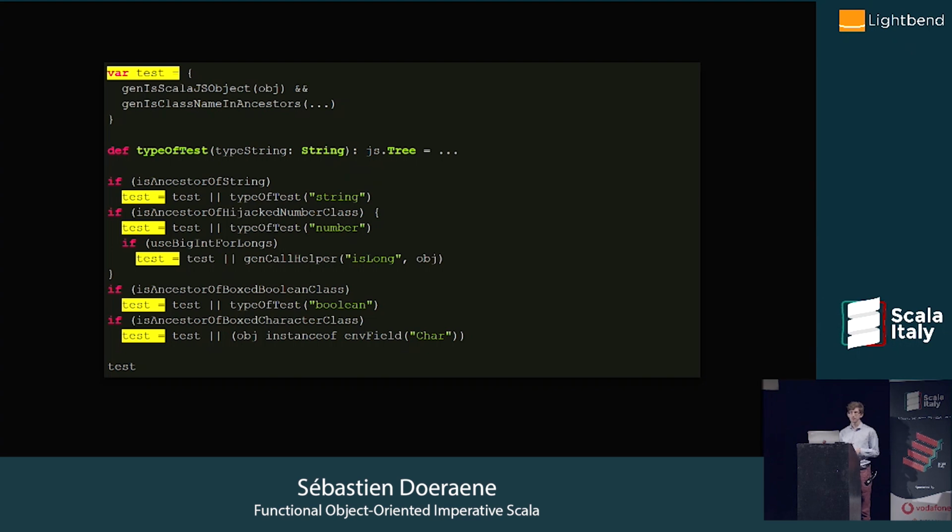If I'm an ancestor of string, then I also need to try and test if the value is just a primitive JavaScript string. So for example, if you test isInstanceOf CharSequence, which is a super trait of java.lang.String, primitive JS strings are supposed to answer true to "are you a CharSequence".